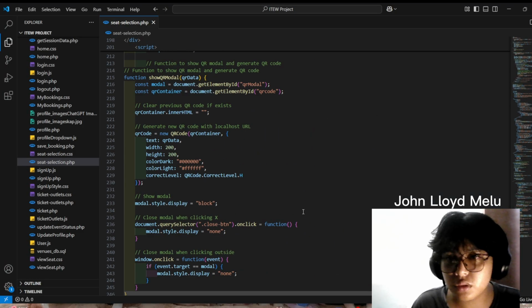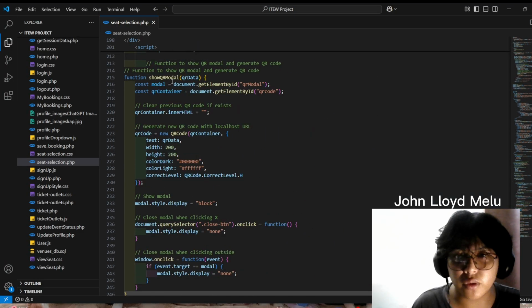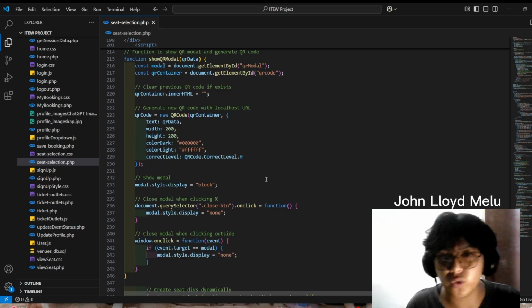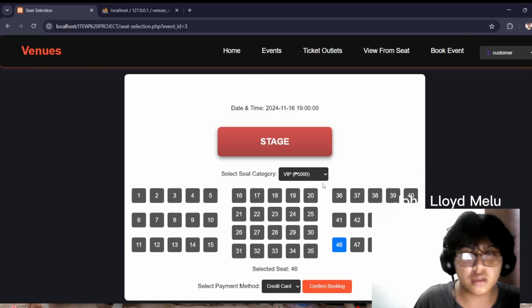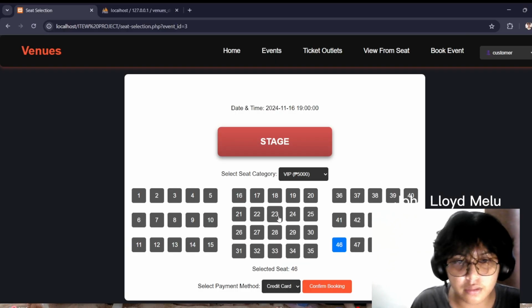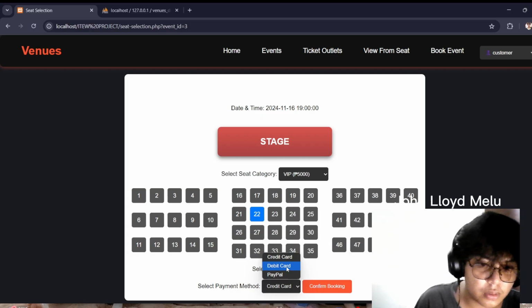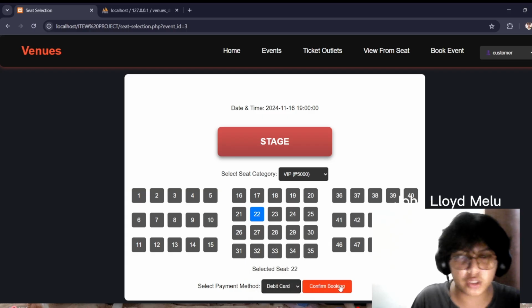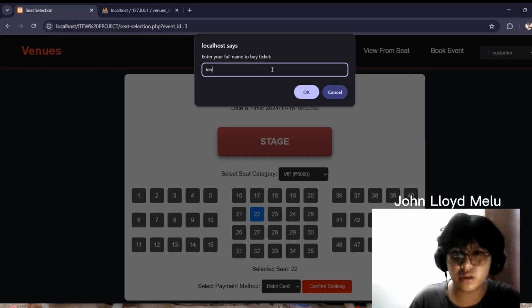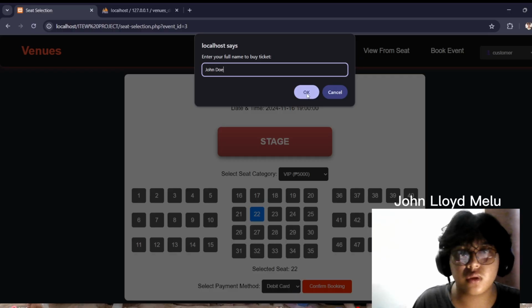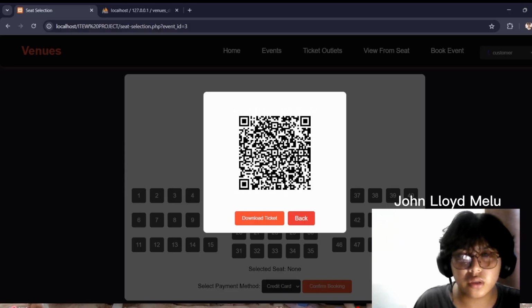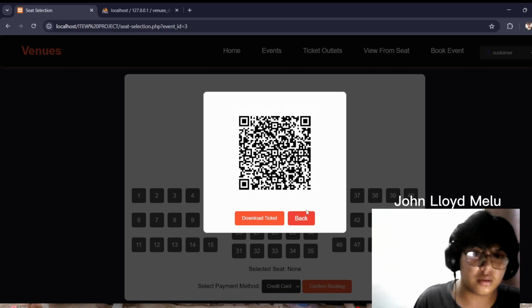And we have show QR modal here. This one will show the QR modal and generate your code. Now let's try to buy a ticket. Let's say we're going to buy MC22, and the payment will be on debit card. Okay. And as you can see, here's the generated QR code. Going back.